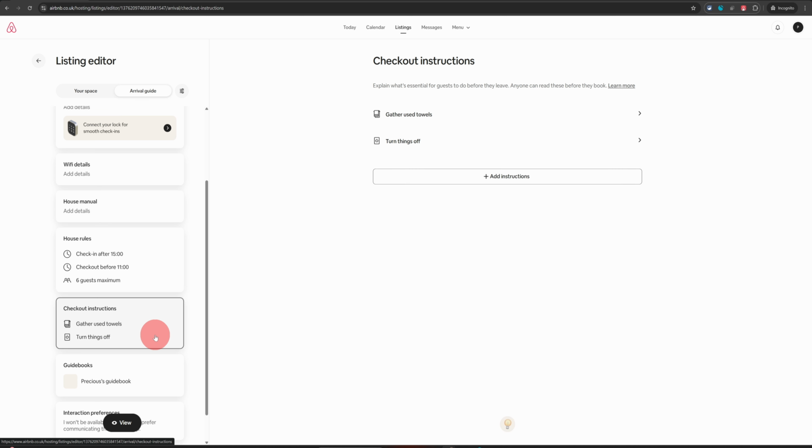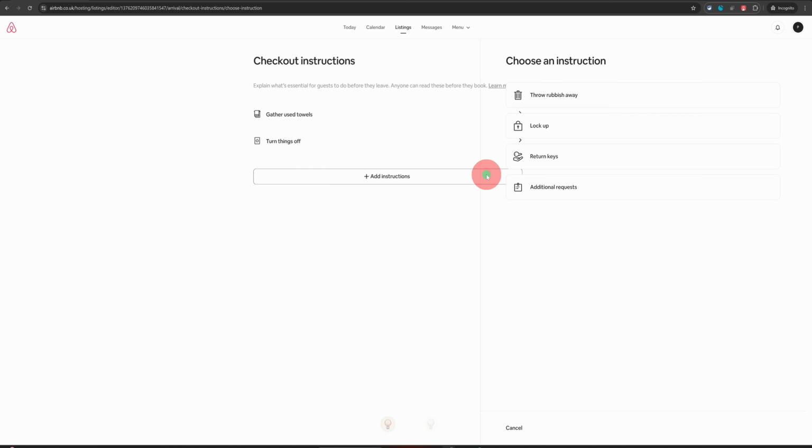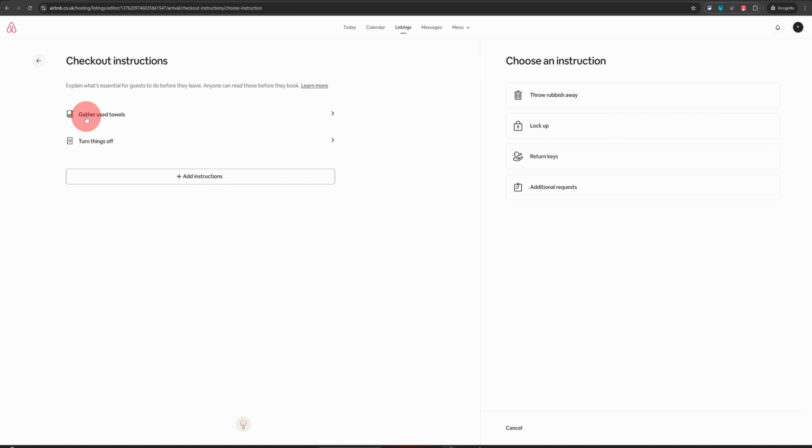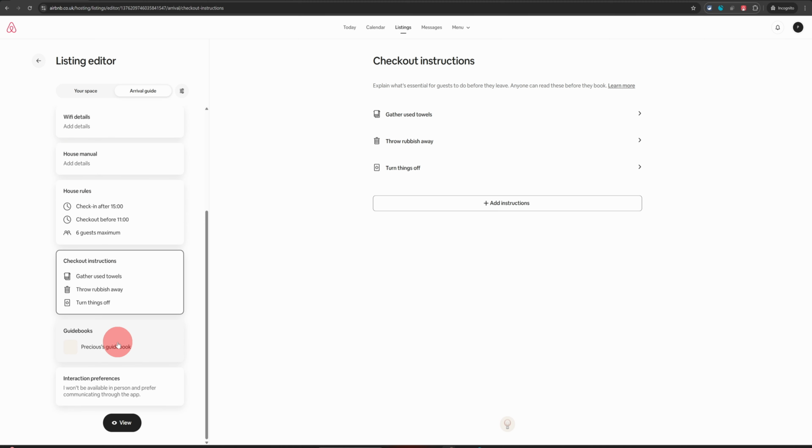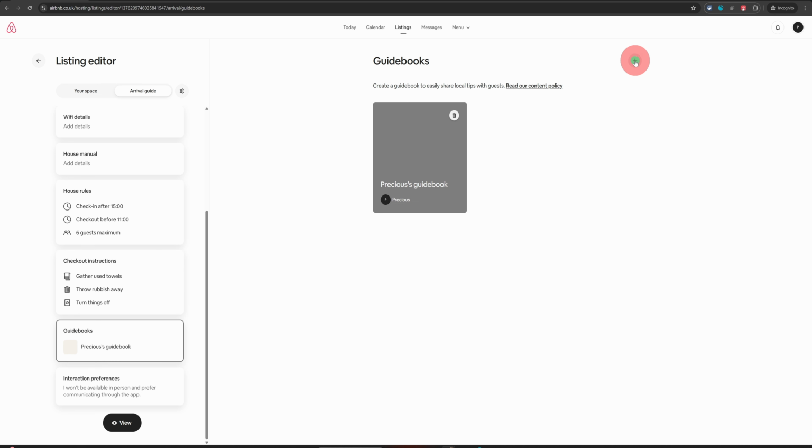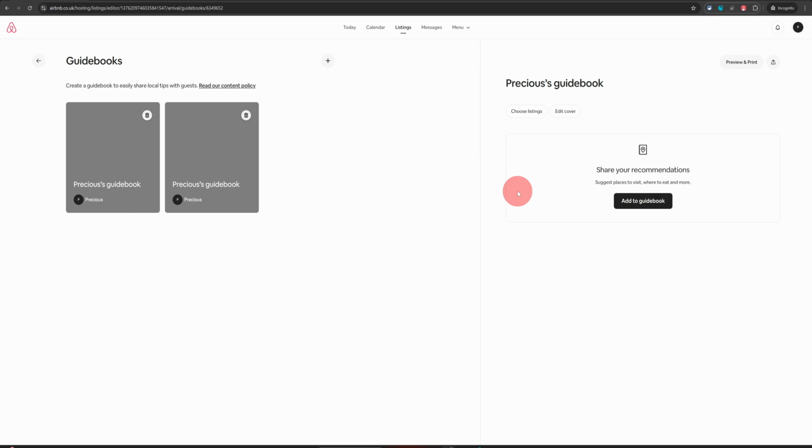Following that is the checkout instructions. This is where you can mention what you want the guests to do before departure. You can click on add instructions, and for example, I've chosen gather used towels and turn off things, and you can add anything specific you want to your property. Further down is the guidebook. This is where you can mention your local recommendations like restaurants, sightseeing, etc. It's pretty simple. I won't go into the detail at this point.